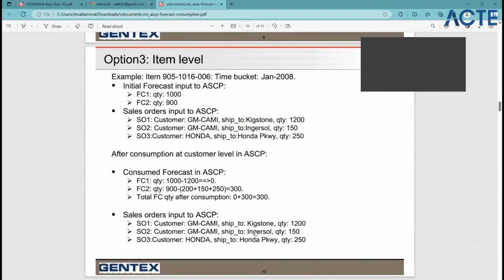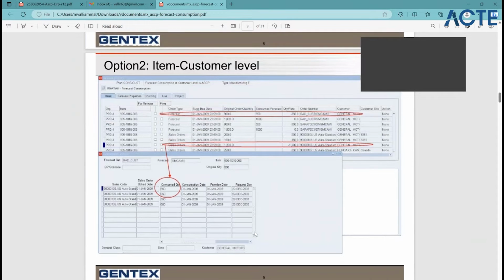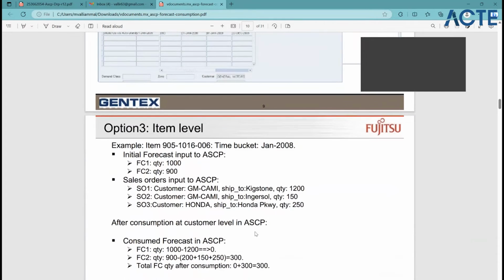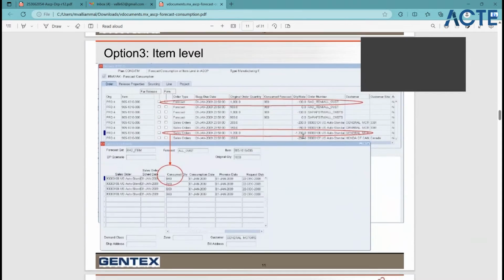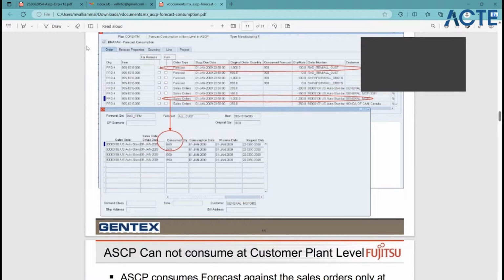Then option level 3, that is option, you create an option which can be option 1 or option 2 or option 3 on the same plan option. So in that plan option, you are saying initial forecast is quantity is 1000, quantity is 900. But when it is coming here, 1200 first consumed, then 150 consumed, then 250 only consumed. So like this, the variations can occur. So as per the variations, you have to change the main screen with order.